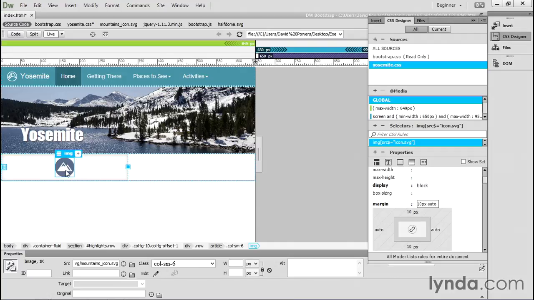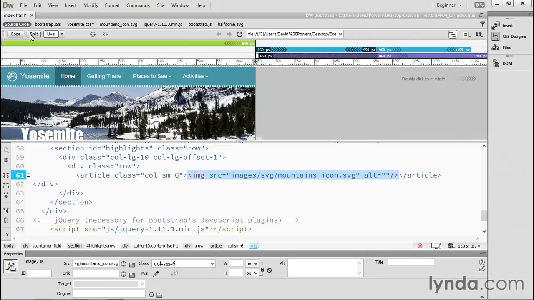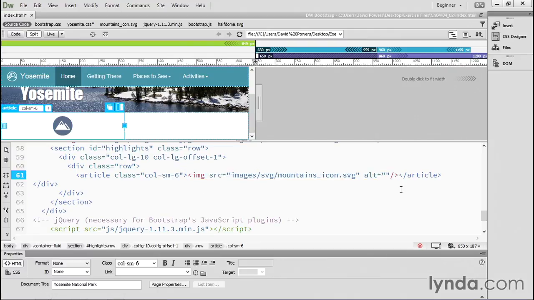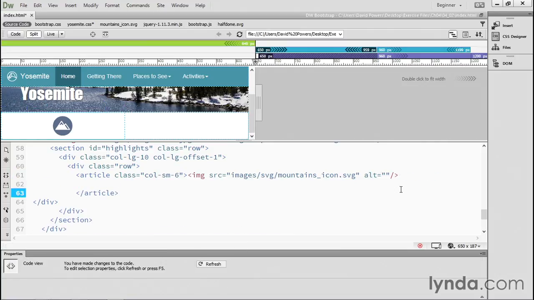With the image still selected, I want to open split view, so click the split button. The image is still selected down here in code view. Put the insertion point after the end of the image tag and press Enter or Return a couple of times to insert a new line. And I'm going to add some dummy text using Dreamweaver's support for Emmet. Emmet used to be called Zen Coding, and it uses the syntax of CSS selectors to rapidly create HTML.